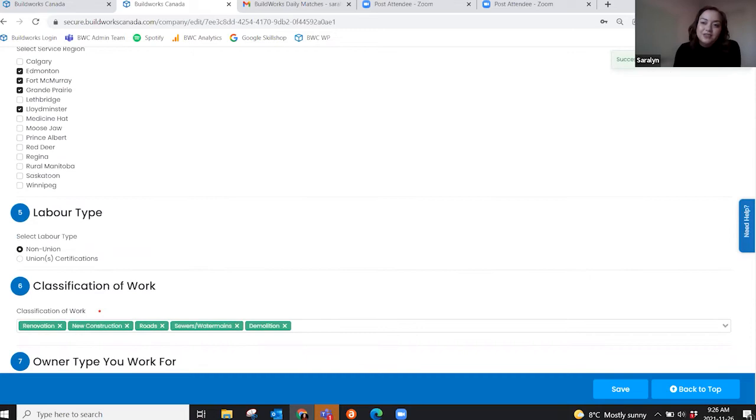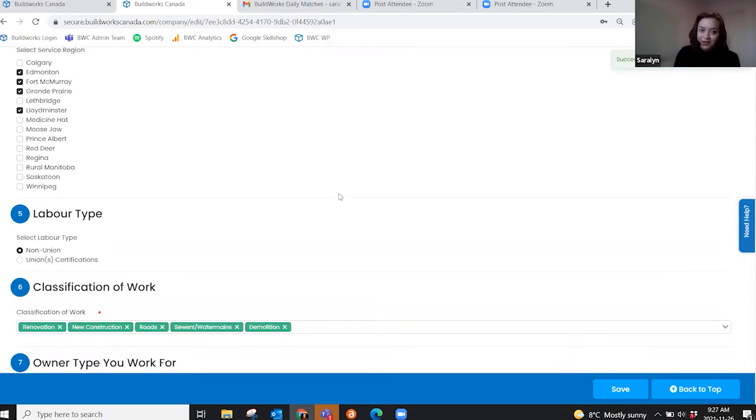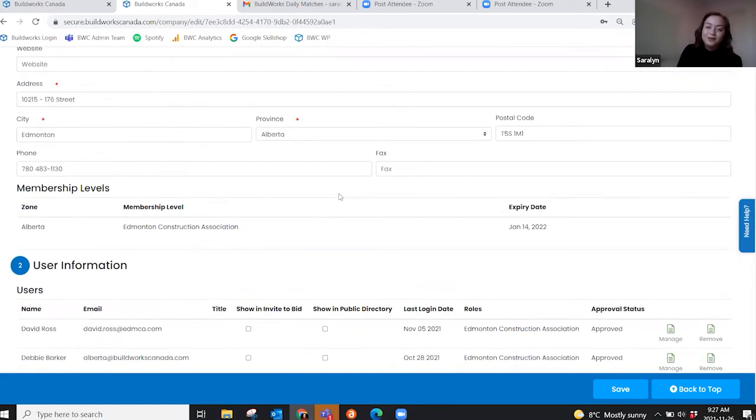And then once you see this green bar that says successfully saved, that's when you know that it is safe to navigate away without losing all of the work that you just put into updating that company profile.